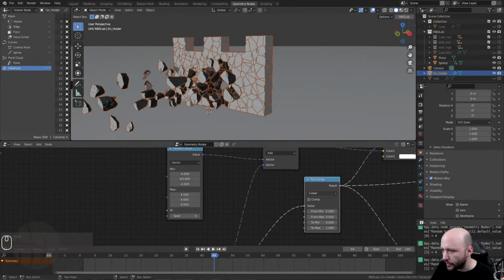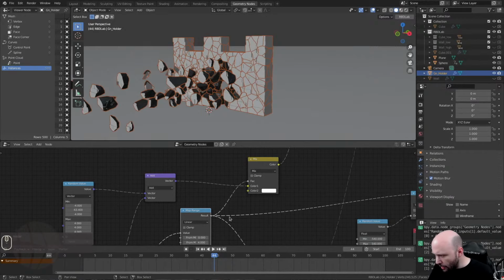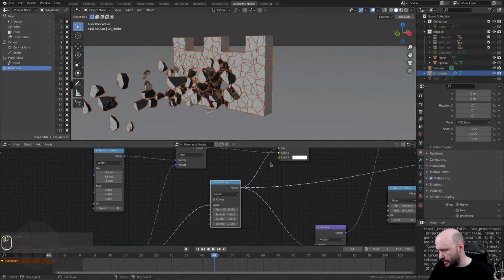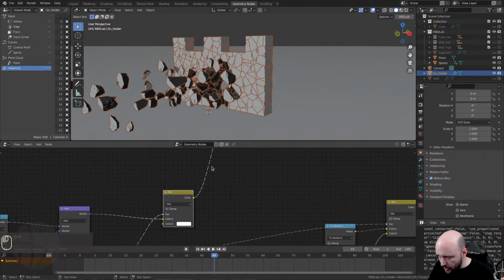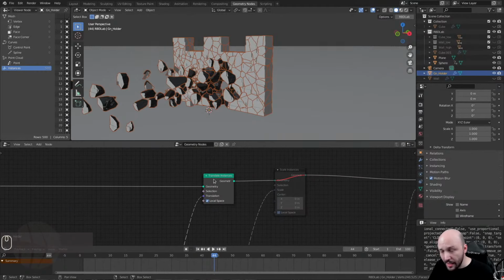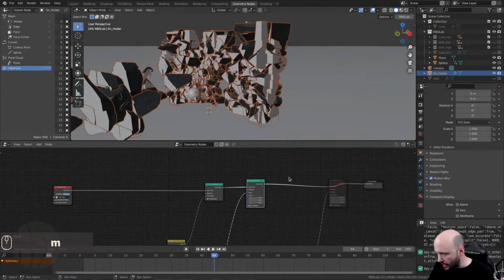Hello, J. Melina. Very, very similar. We will talk about this map range later. So now, when I connect this mix to the translate instances, it translates the instances.